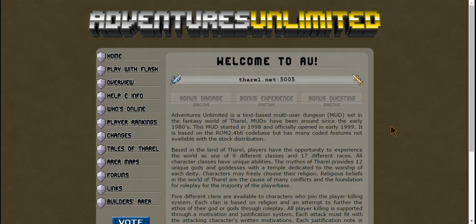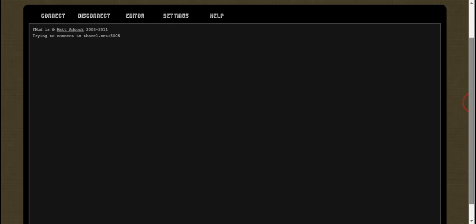This time I will be covering the Play with Flash, which will be found on the Theral.net website. So if you don't have a client of your own, like Mush or Portal or CMUD to play AU, you can just come to our website and click on the Play with Flash. It will open a new tab, and it will bring you to this beast.